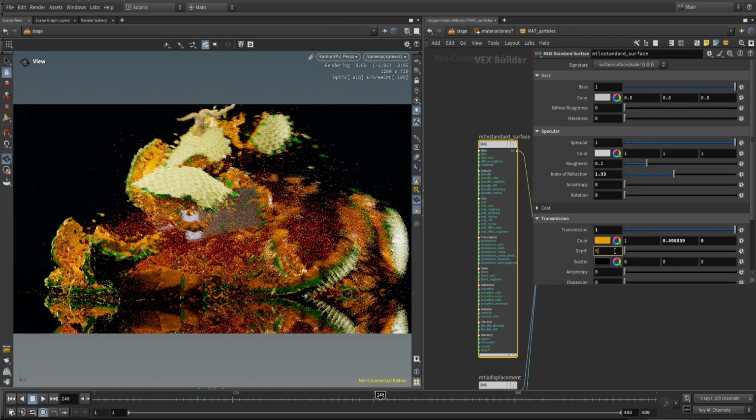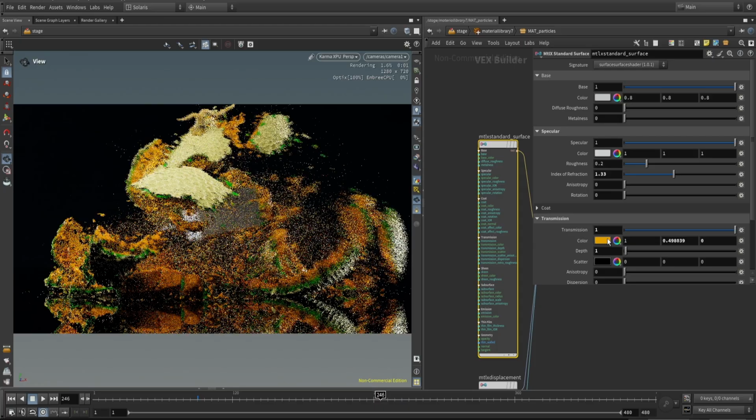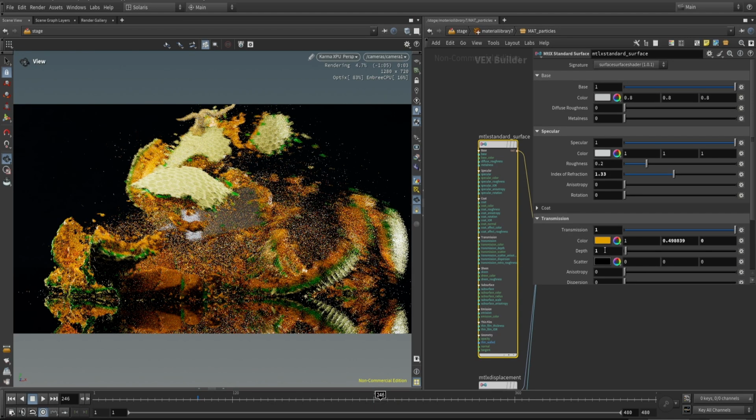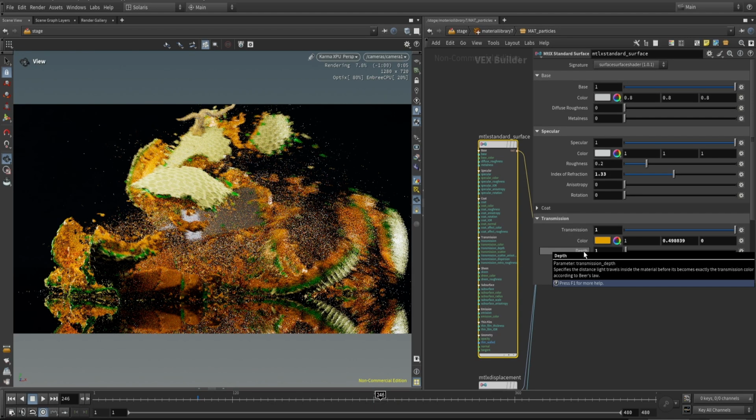And change the depth. This means how deep do we have to get inside of this until that color is reached. Yeah. If we say 1, for example, you see what's happening in a second? Ooh, it takes a long time until this color is reached. Is this in meter or centimeter? Transmission color according to Beer's law.